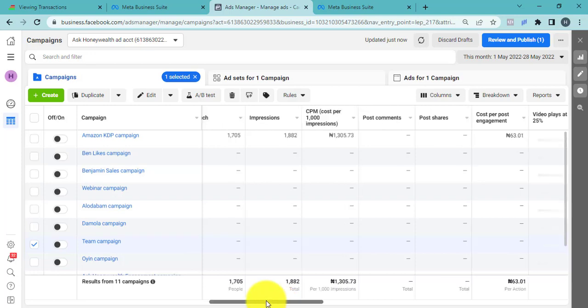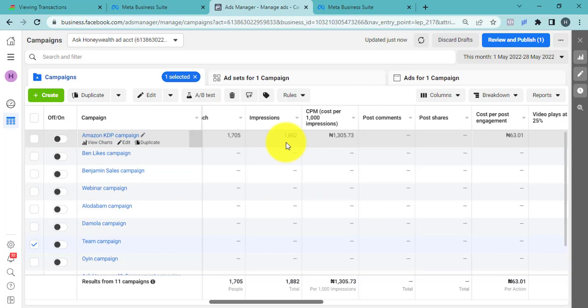And the next thing is the impression. So you can see that the frequency of my ad is 1.10. That means the number of times one person saw my ad. That means there was no huge difference between my impressions and my reach. There was no huge difference, so it's still fine. So my cost per 1,000 impressions is 1,305. Cost per engagement is 63.01 naira.